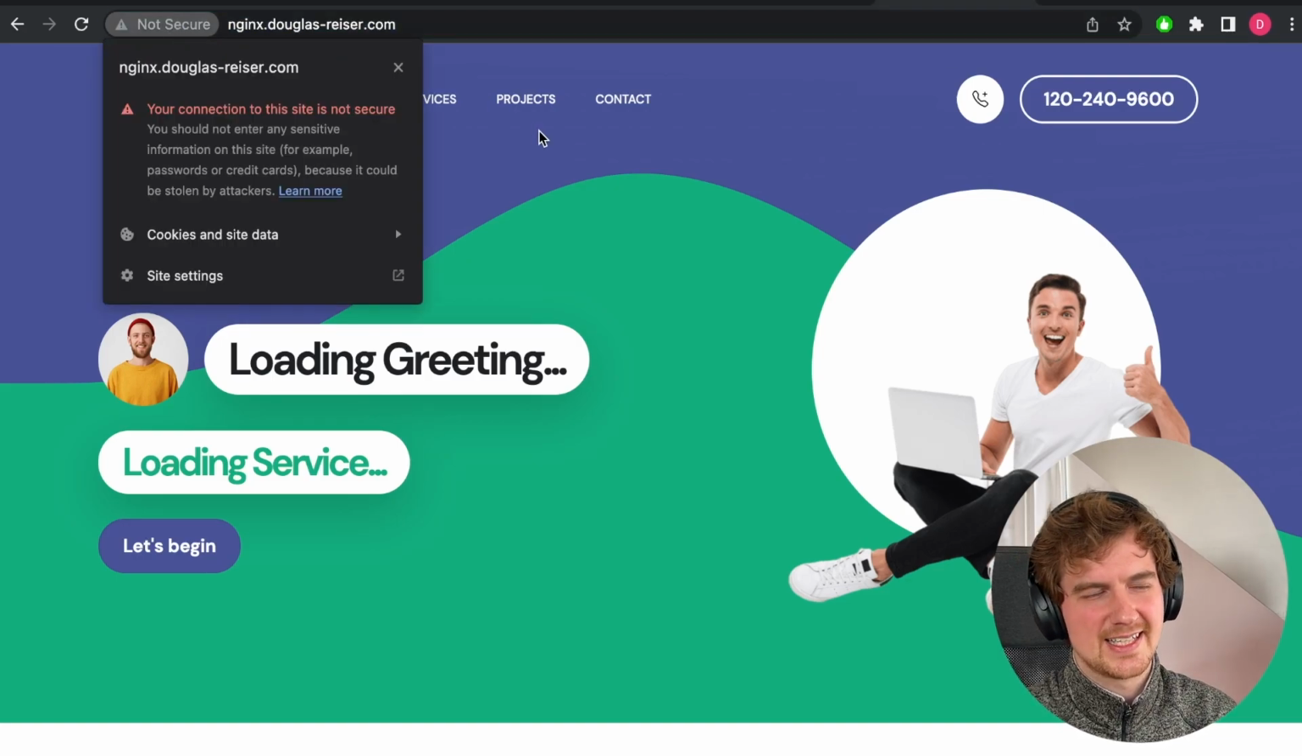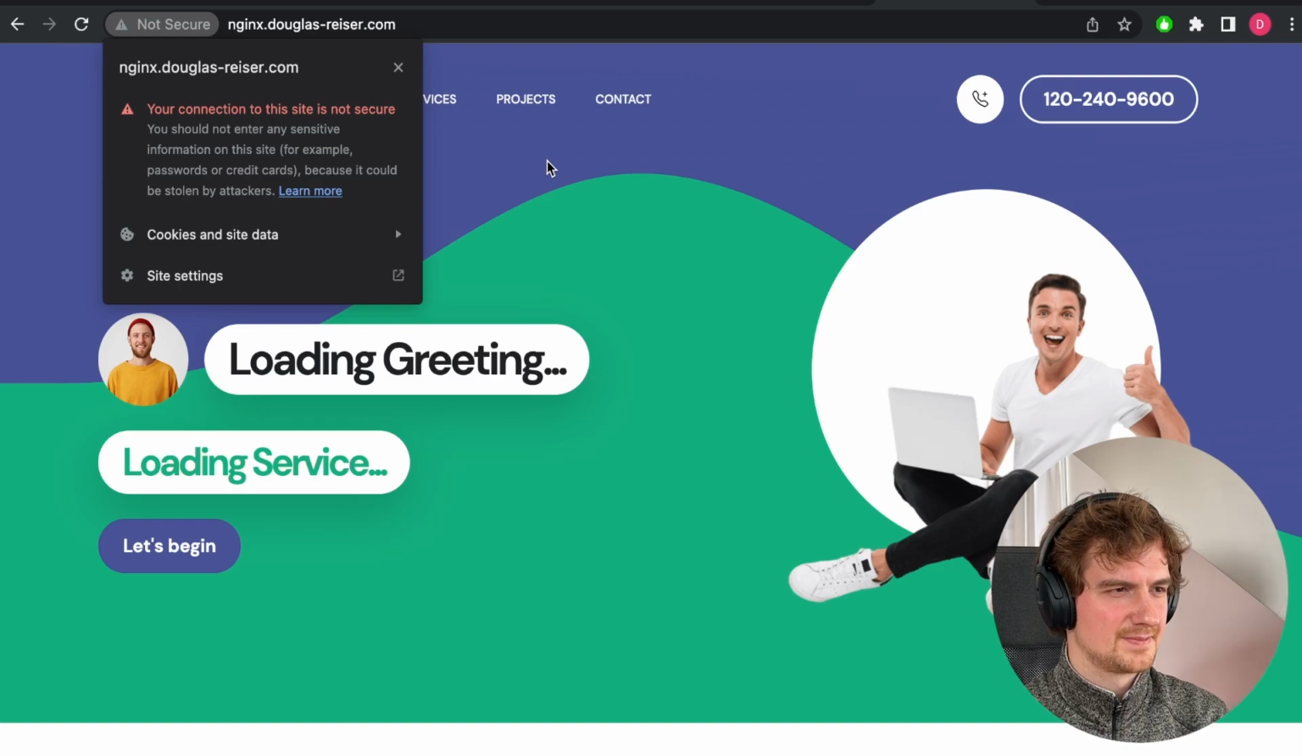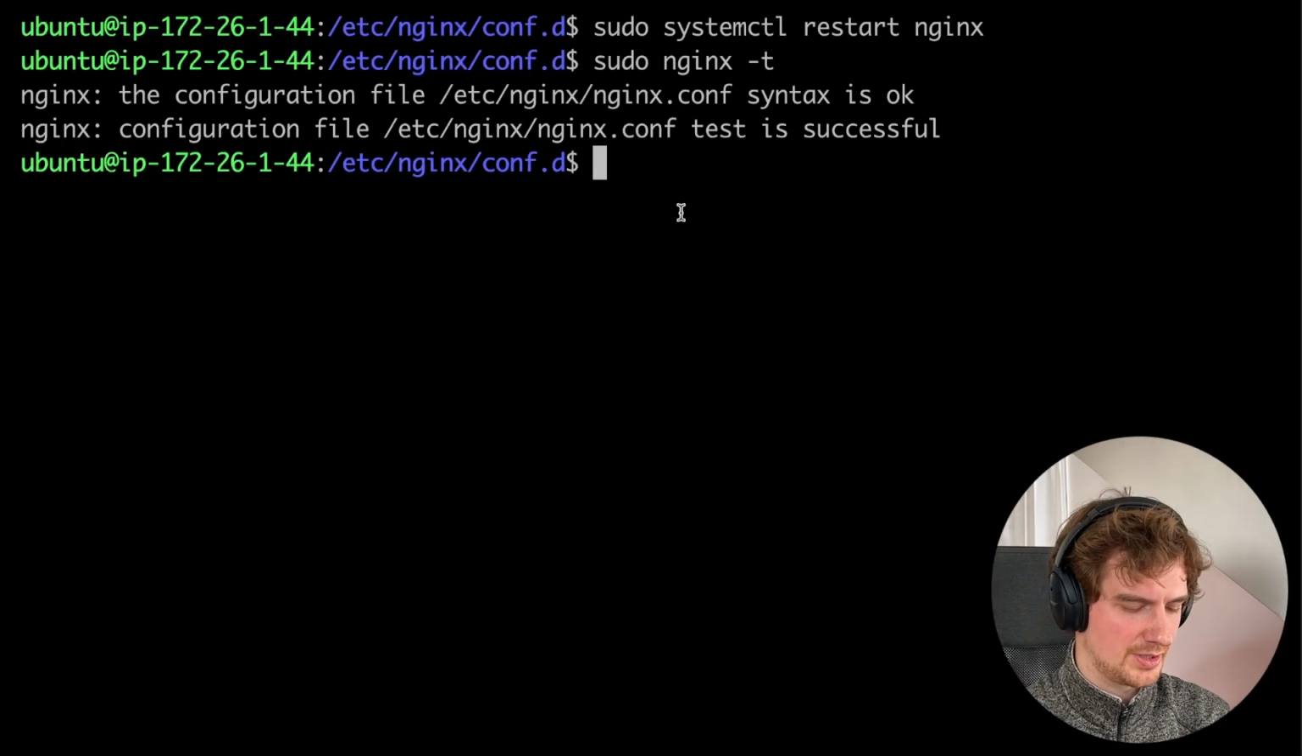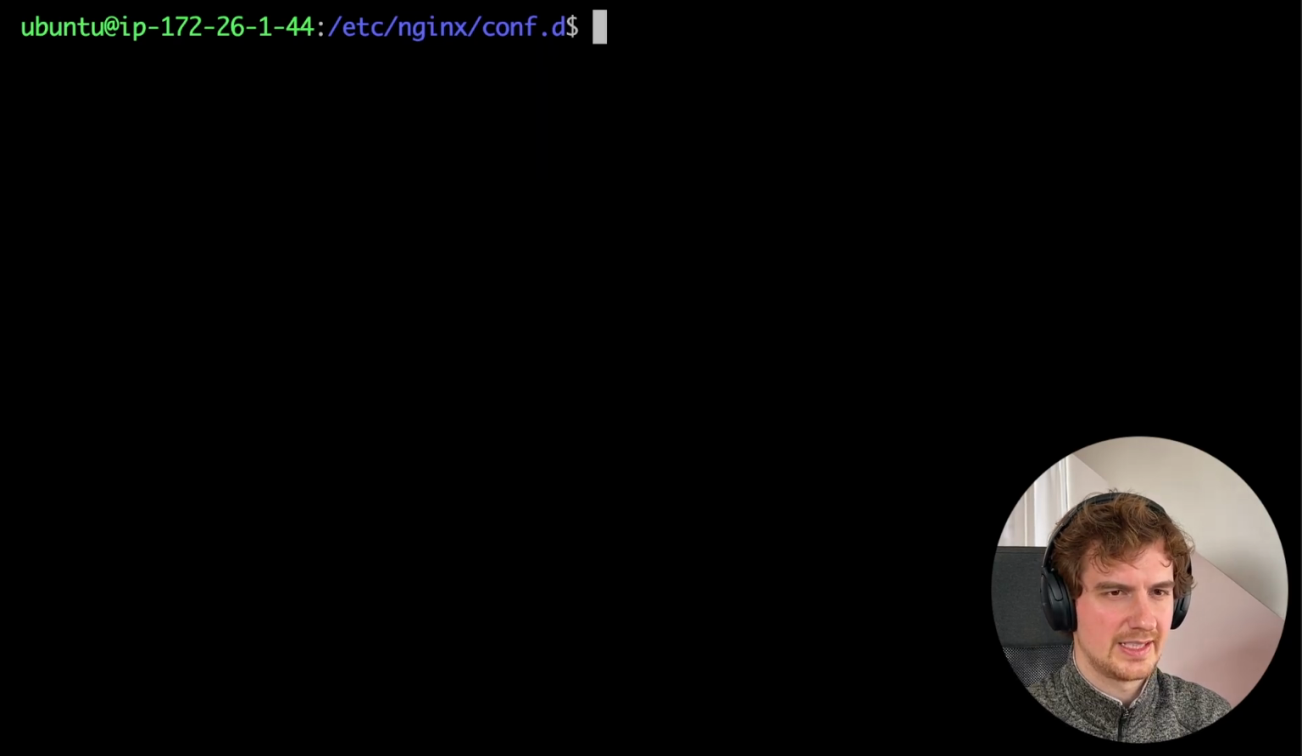Now, any professional site nowadays really needs to be SSL encrypted so that you can use the HTTPS protocol to access your website. Now, the great thing about NGINX is it's free and super simple to implement. So to do that, we'll be using certbot. So go back to your terminal. Let's just clear the screen here.